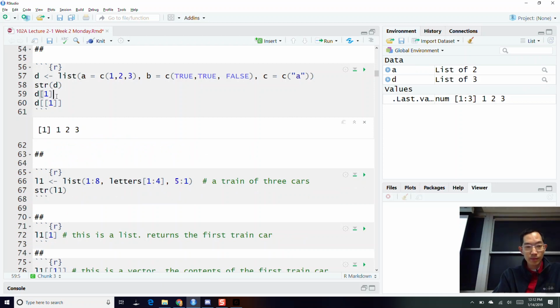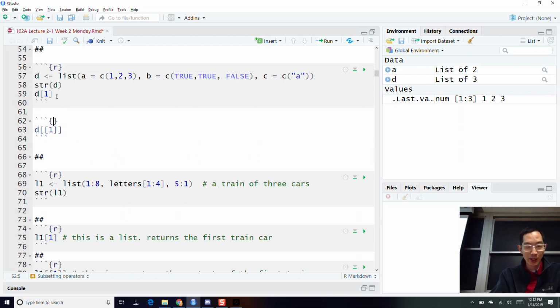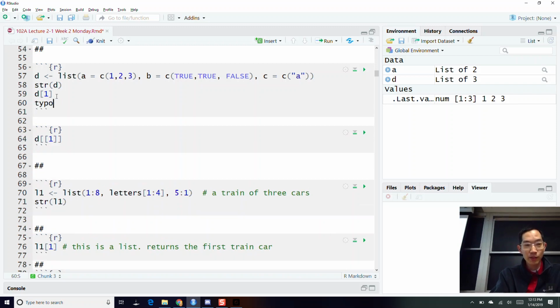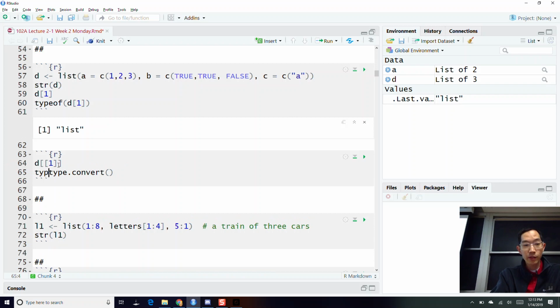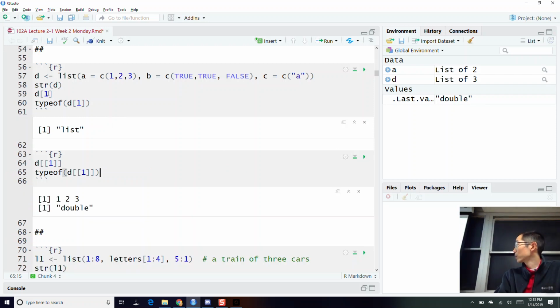So maybe just keep adding more stuff here. Type of, what will typeof D single square bracket 1 return? It'll say list, right? Okay. And typeof D double square bracket 1 will return what? Type double, right? So this is the list, this is the vector.